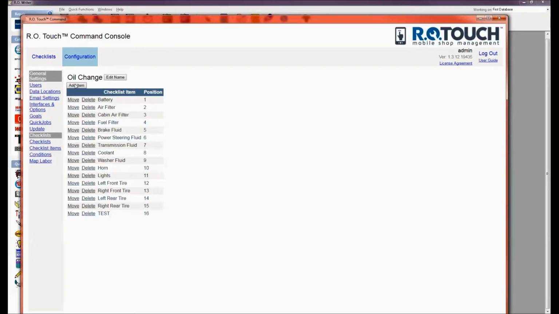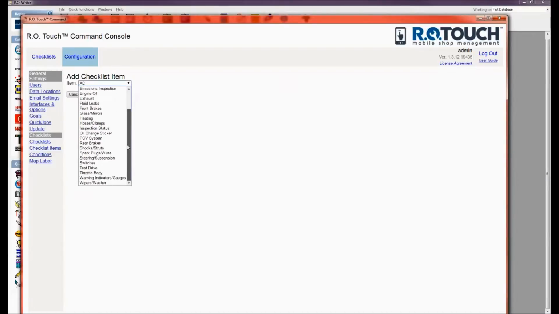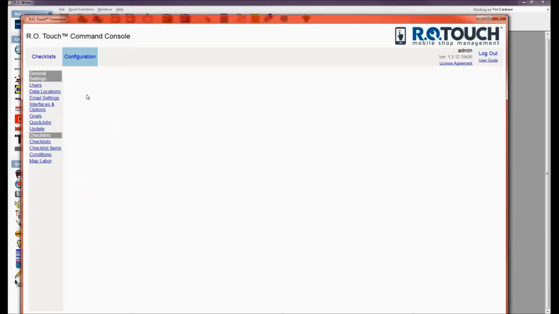Now, if I wanted to add another item to my checklist, you'll notice the test icon is gone. There's a test drive, but the test is gone. So it knows it's already added to that particular checklist. Now, I can have multiple items added to multiple checklists, so I can add that test item to multiple checklists. That's fine, but it's smart enough to know that you've already added it to that specific checklist.